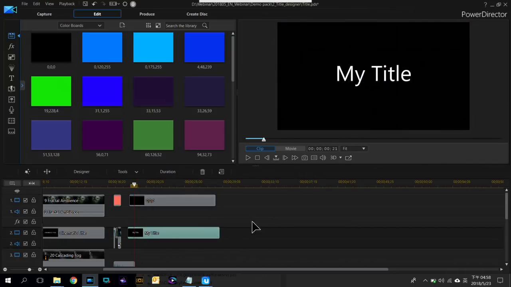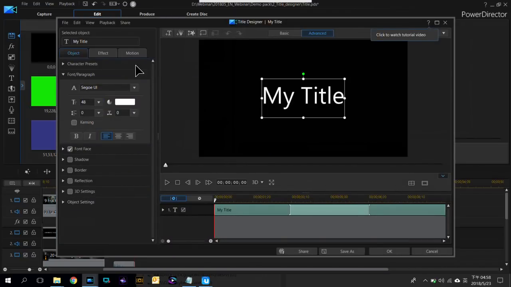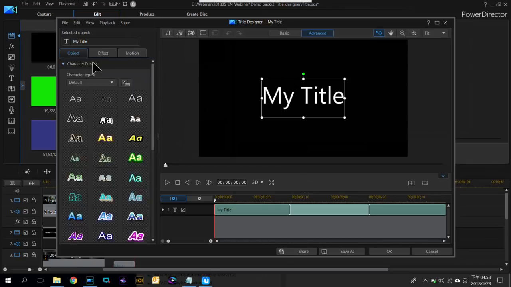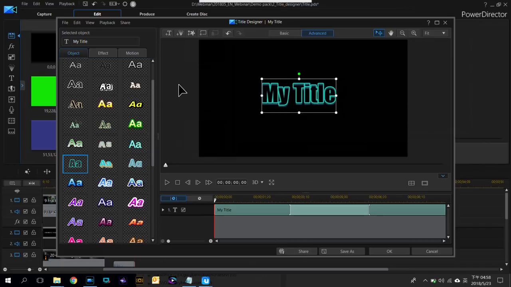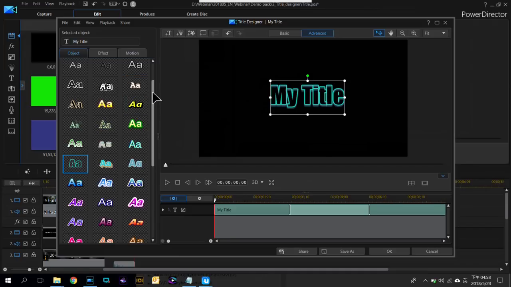Then I'm going to change this text. I can just double click on the text here, so that will enter the title designer. And once you're inside the title designer, you can turn up these character presets. This already has a bunch of different templates you can use for your font. So let's say if you like this one, then you can select this one and change the text.